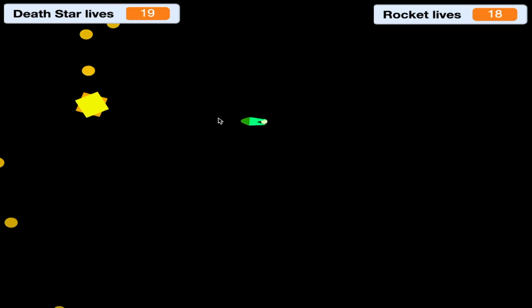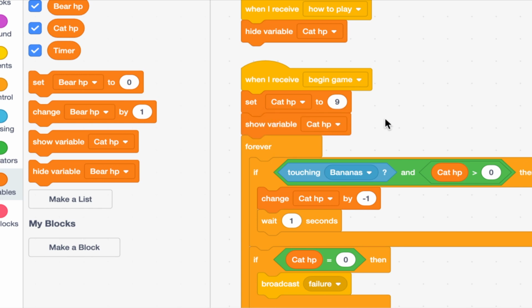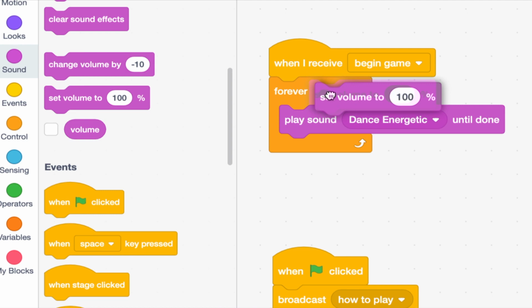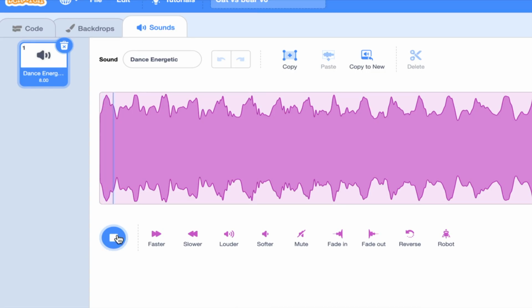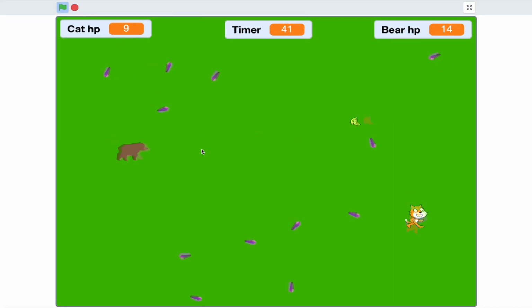With the addition of animated effects, health systems, sound effects, and music, you can create a complete game that is both challenging and fun. And as we say at the Pixel Gang, the next best thing to playing a game is playing a game you have created.